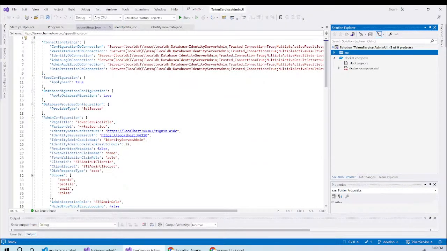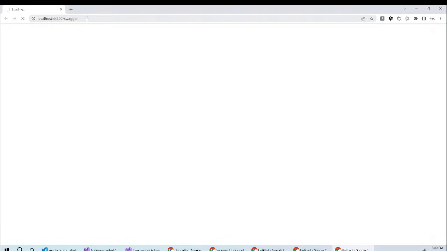Here is the project for the token service, which is running the Duende Identity Server behind it. Let me go ahead and run it as well, just to support the login. And now it's running on localhost. So while that's running, let me switch over to the Angular.